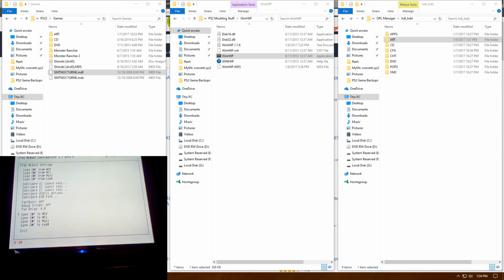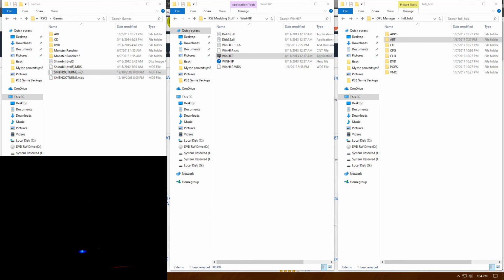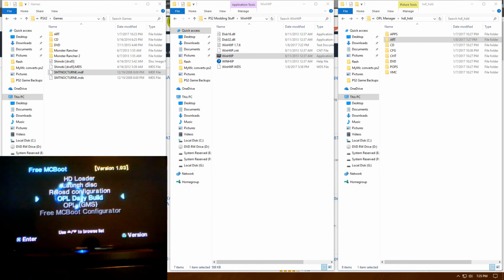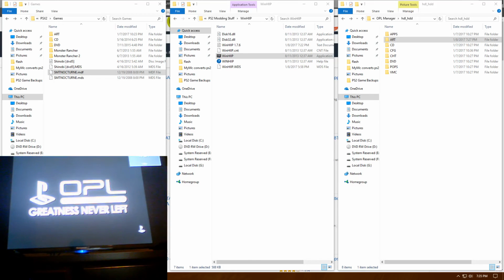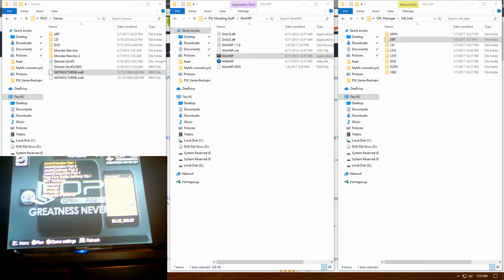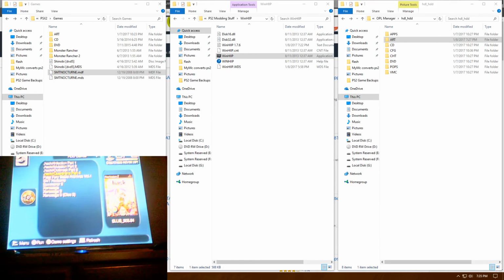Makes it really easy to boot to that. You want to make sure that you go down to save CNF to memory card zero right here. You want to make sure you do that, otherwise your options aren't going to get saved. So I'm going to press X there, and you'll see at the top it says saved to Free McBoot configuration file or whatever. So exit that. Now I'm just going to go and boot the OPL daily build. And you can see that the artwork and the CD show up perfectly. Look at that.